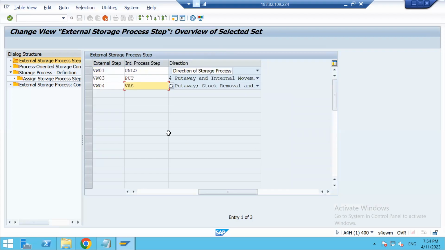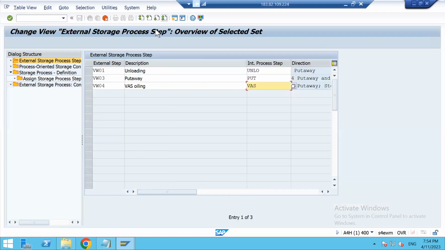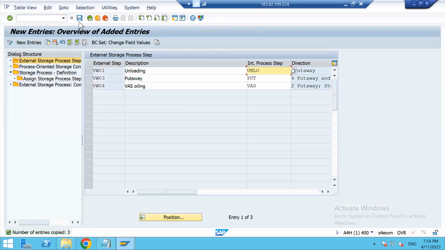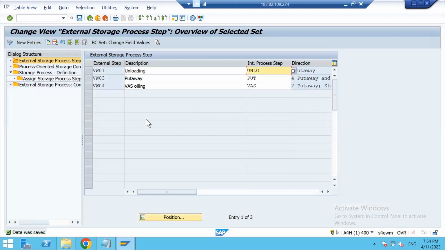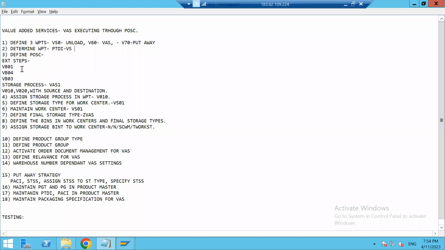Okay, just enter. Enter, save it. So VW01, VW04, VW03.